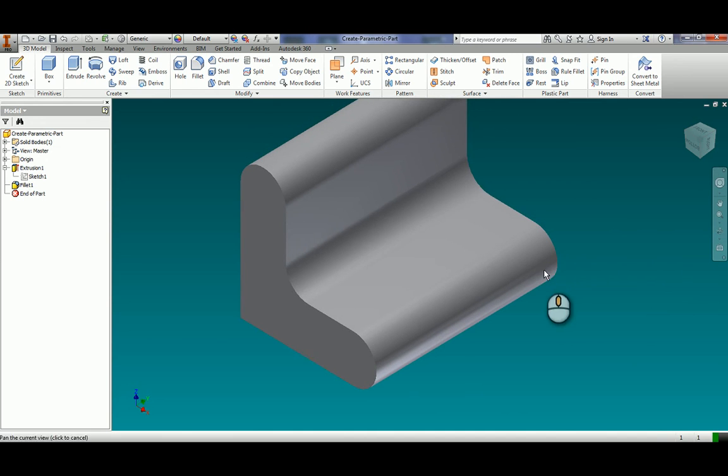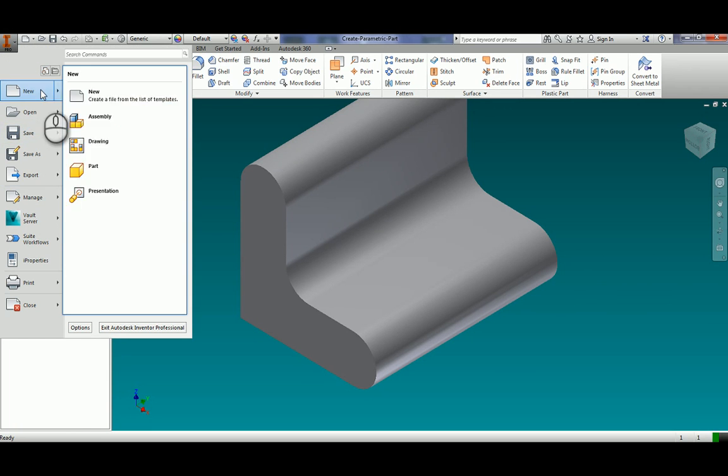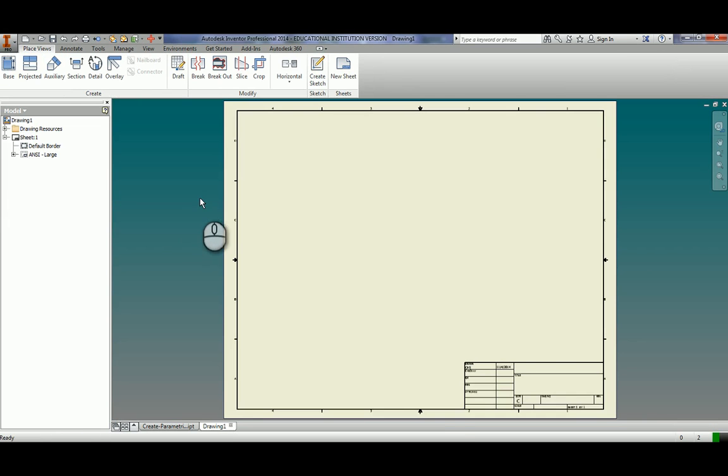That's it. So that's all there is to this lesson. Now this is going to be the first one where you're actually going to have to do this. You're going to go up here. You're going to go to New, Drawing, click Drawing, and it's going to render a presentation file.